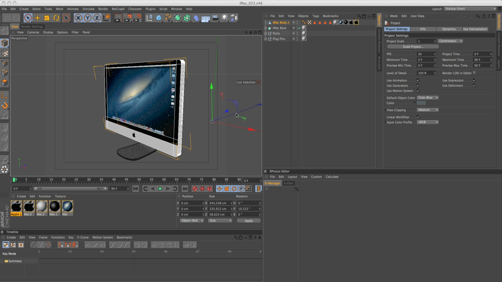Hello and welcome to day 4 of the iMac modelling series. Today we're going to be taking a look at how to light and render the model that we've got now. So let's go ahead and get started.